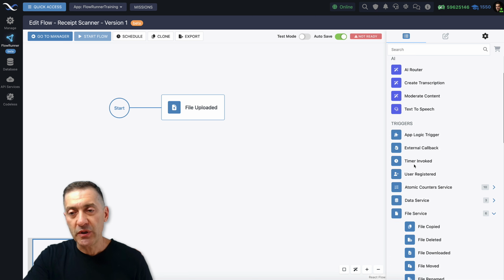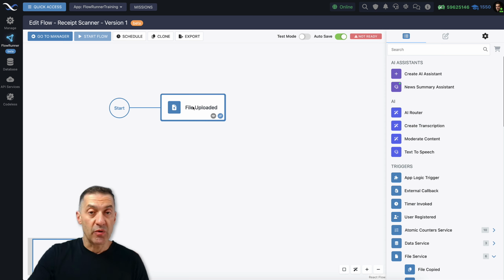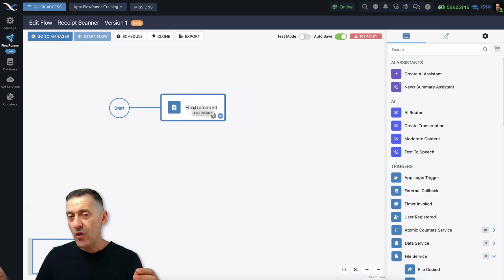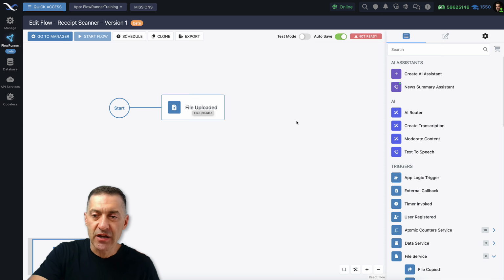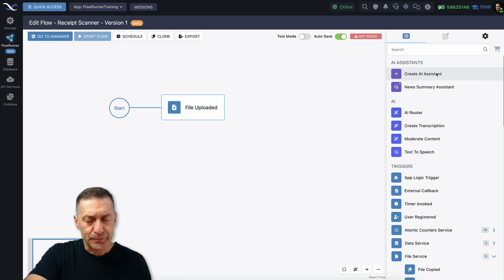Then after that, what we want to do is go to AI and ask AI to process that image that is uploaded. So this trigger will also have data with it, okay? And that data includes information about the picture that is your receipt. And there will be a whole URL to that picture, but you will see that later. So right now, let's create an AI assistant and configure it so it knows what to do.